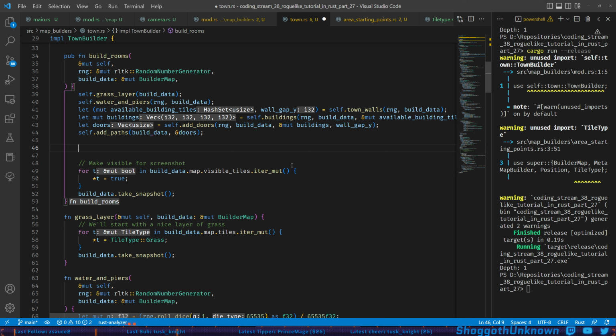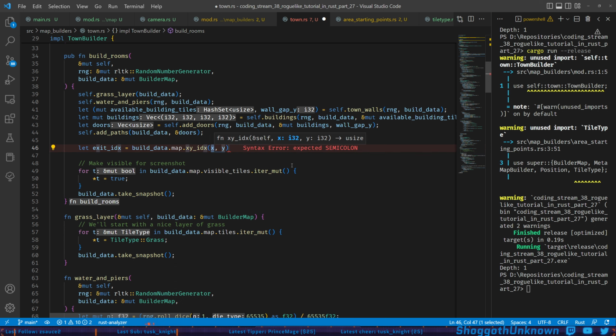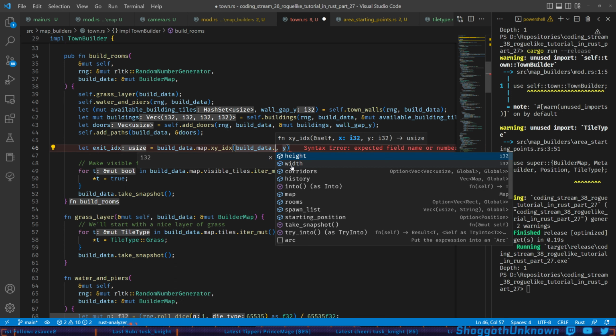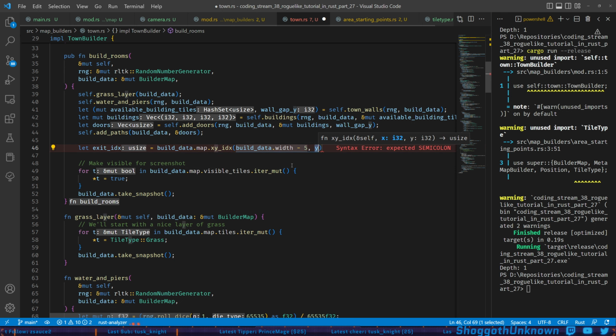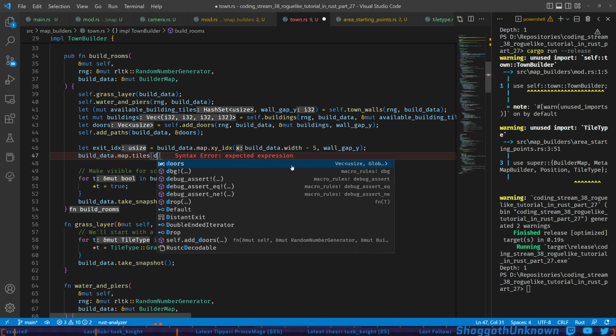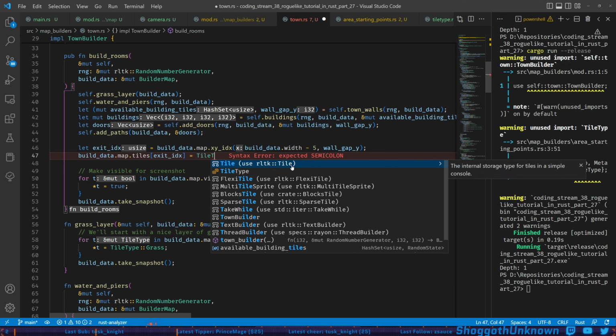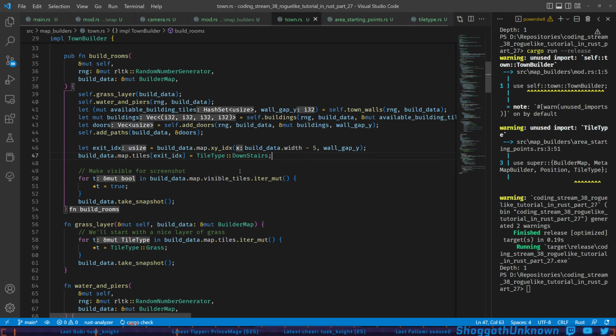So we're going to get an XY index of the build data width minus 5 and the wall gap Y. So we're just going to go to the right-hand side of the screen, the east, and it's going to be right in the middle of the road. The main road. Okay. I got lazy and it didn't work out. Will you autocomplete? Nope.